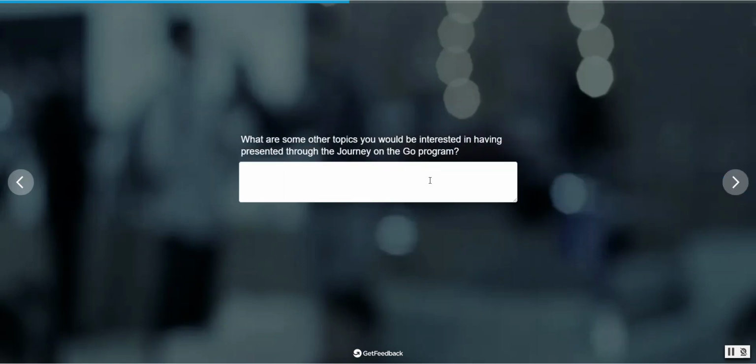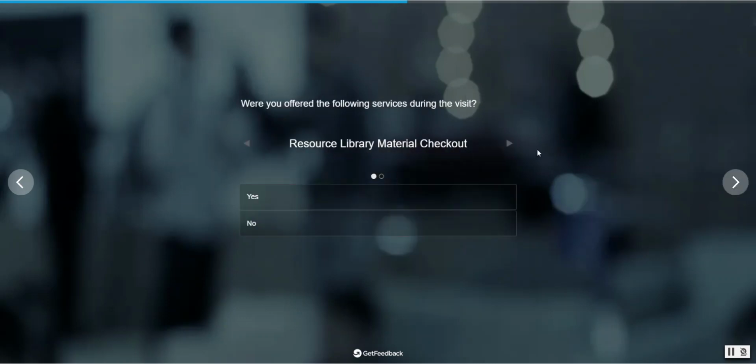This is not a required question, but if they have other ideas for topics, because we change topics every month, they get the option to choose or put in here, and maybe it is pumpkins, just because right now it's October.